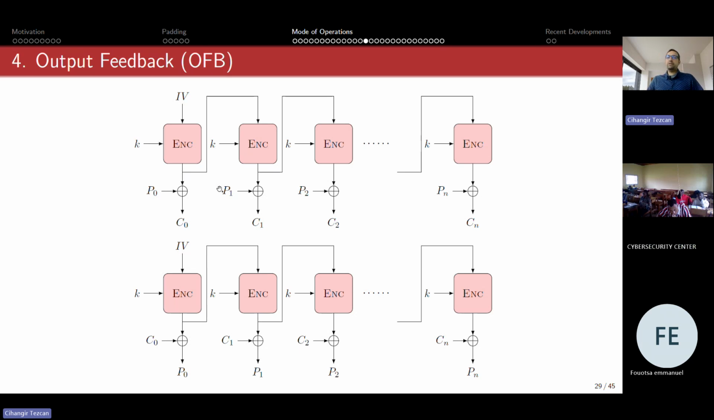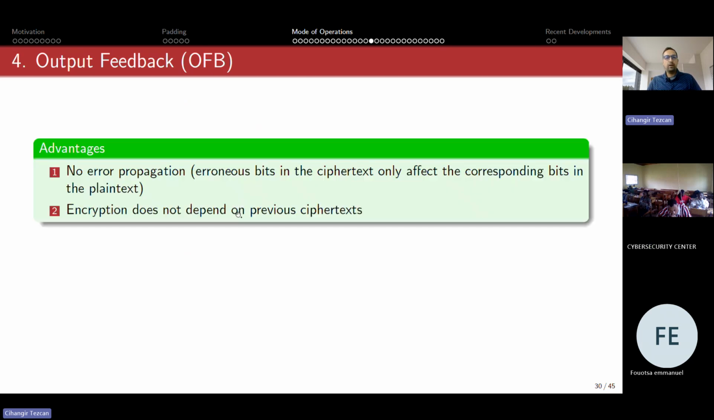This actually gives you the following advantage. You can do the encryption before even the plain text is ready. You can obtain these values and keep them in memory. And when the plain text comes, you can simply XOR it and give the ciphertext as the output. In some communication devices, this is what is preferred. Yes, encryption does not depend on previous ciphertext, etc.